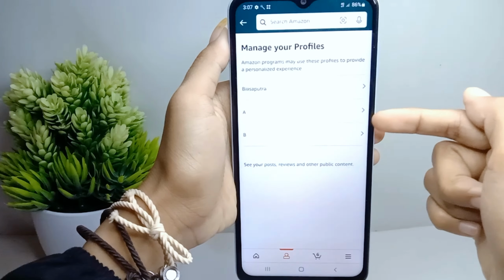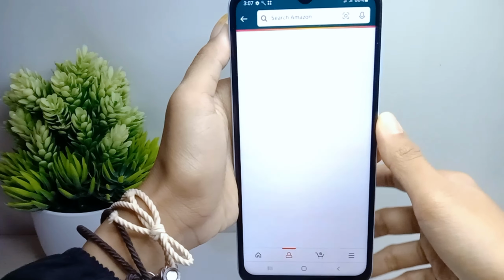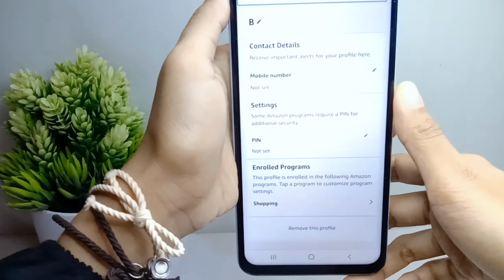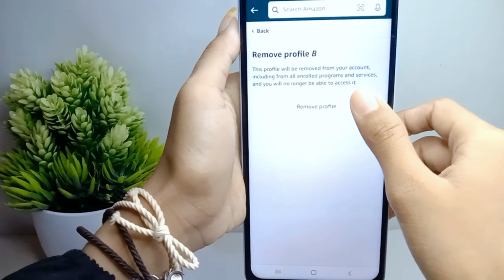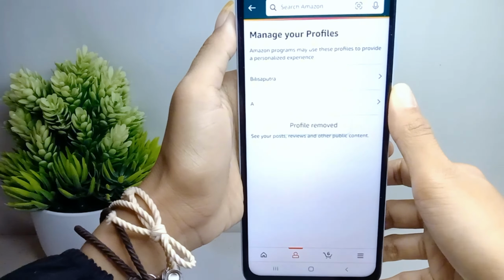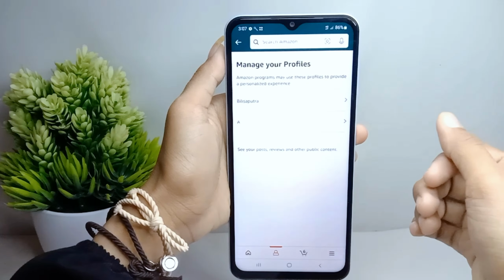Okay, after that you can select the profile you want to remove from your Amazon account. Well, and then you can select remove this profile. And then click once again. Okay, and then the profile on your Amazon account is successfully deleted.